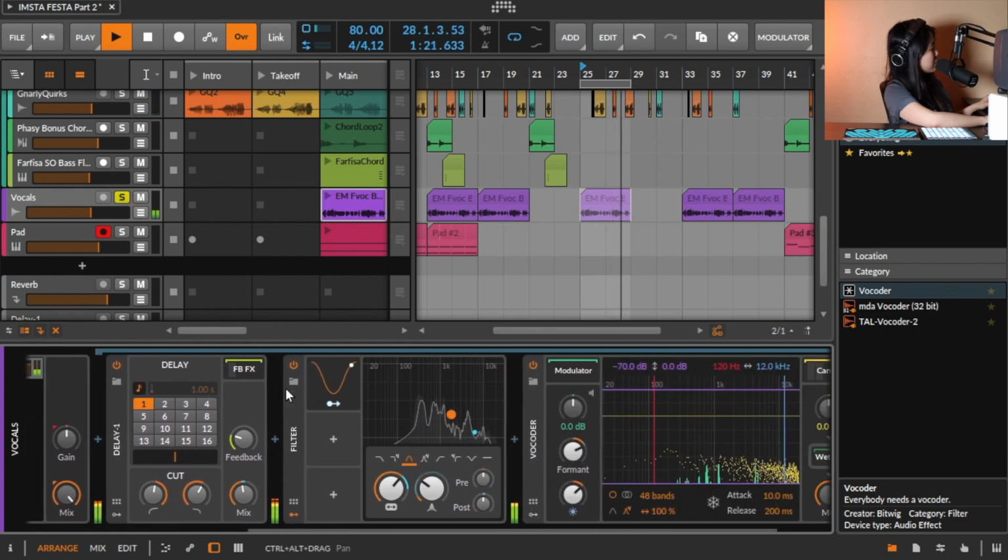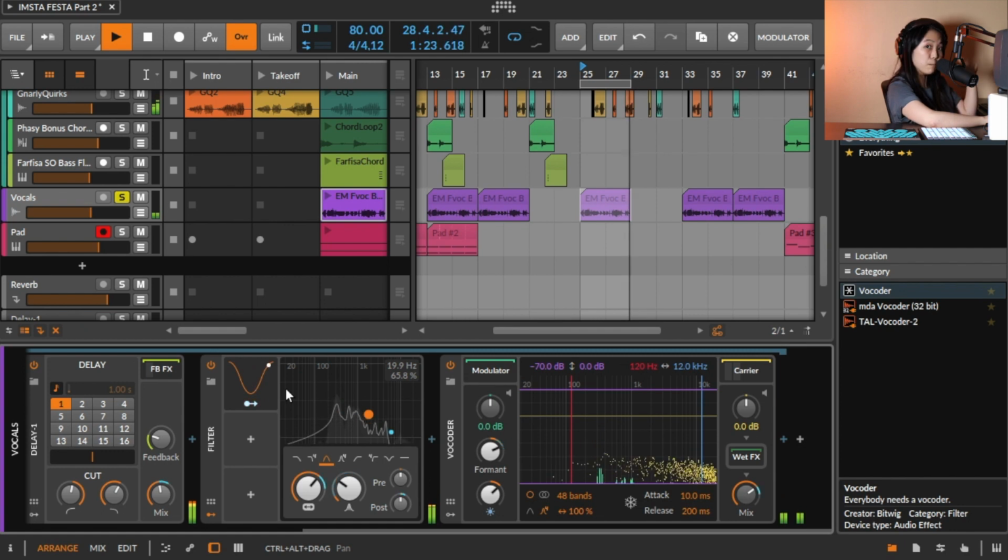We can see all of the modulated parameters moving. Nice!